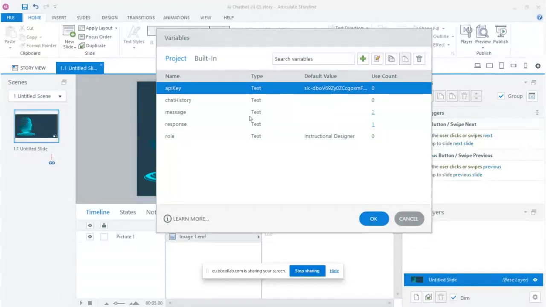And then for role, I will put instructional designer. So basically, this is me telling ChatGPT that I want it to act as an instructional designer. If maybe you wanted it to act as an English teacher, you can do that. If you wanted it to act as a maths teacher, feel free to also do that. So this is the role that I'm giving ChatGPT.